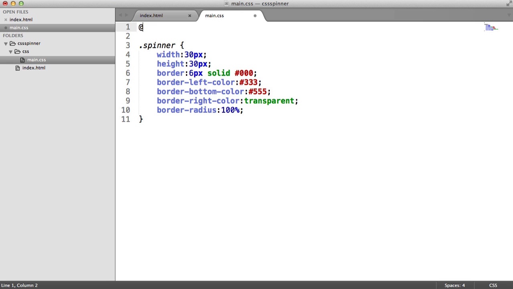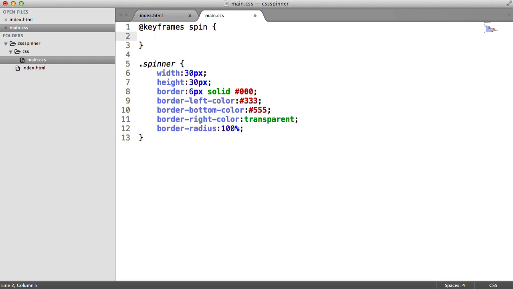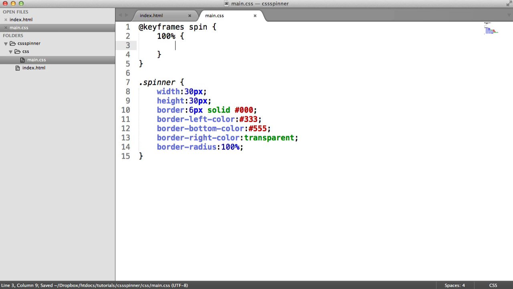So we use the @ symbol for rules, and this is keyframes, and then we give it a name. So this is the name of our animation. We're quite lucky in this sense that the animation is actually quite simple. All we want to do is rotate it 360 degrees and make that infinite. So I'm just going to call this spin, and in here we define at what stages we want elements to change.